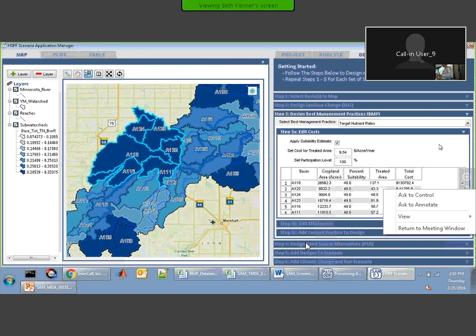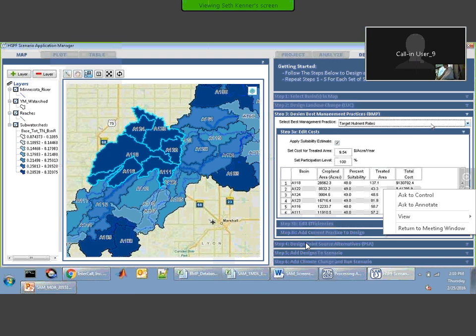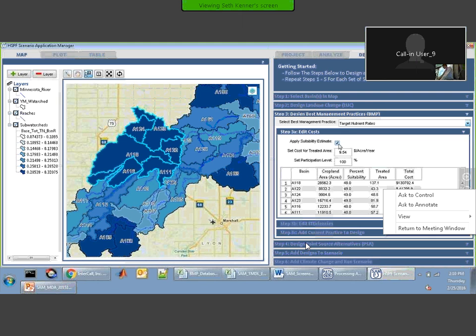Then step 3 is where we would add BMPs. Right now, here's a list of the BMPs. It's expanded from this version, and we're continually expanding as we test it and use it in more and more pilot watersheds. It's pretty easy to update the BMP database as long as we have data, and I'll go into a little more detail on the database a little later. We can edit costs associated with BMPs and then participation levels.